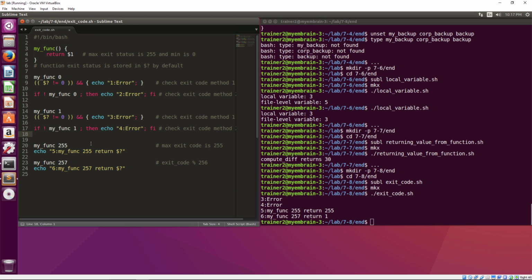On line 20, we call a function again and give it 255, and we try to prove that 255 is the maximum exit code a function can return. After that, we print out the exit code that's stored in the $? here on line number 5.